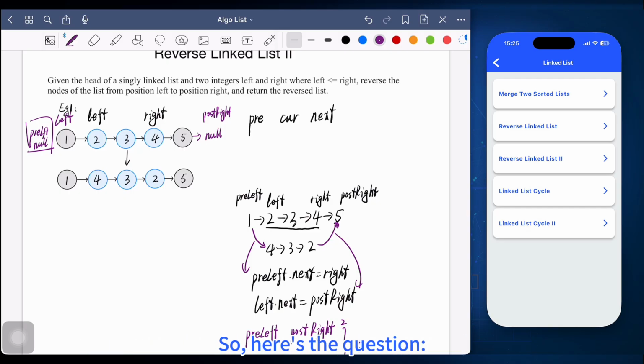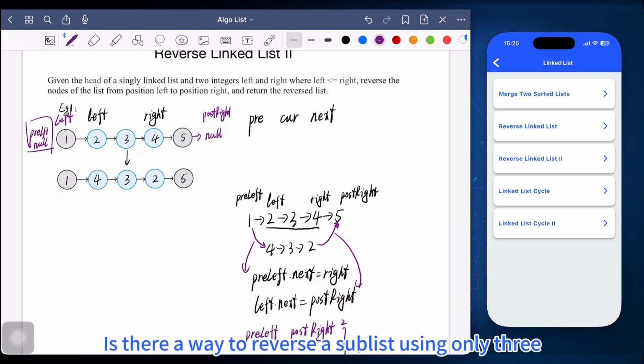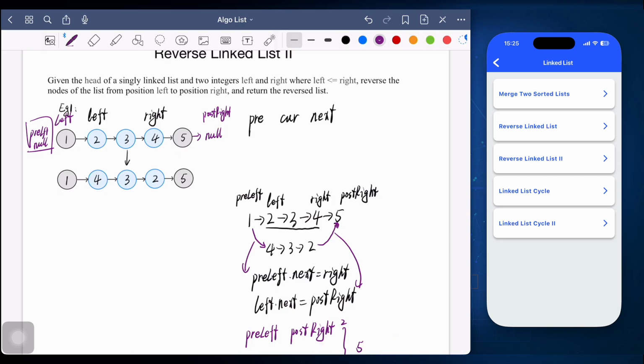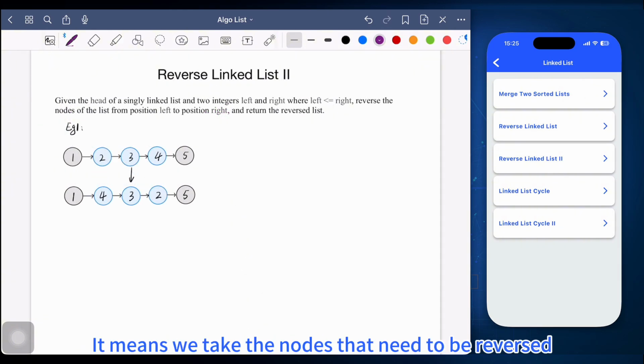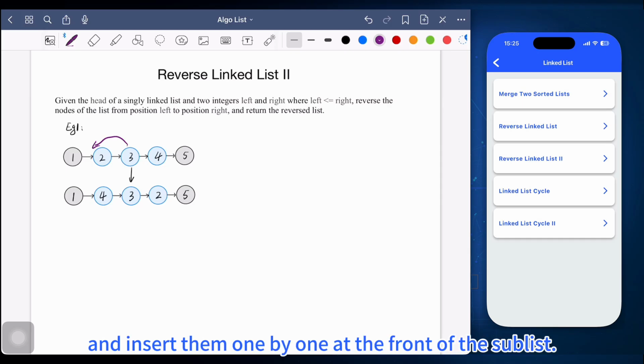So here's the question. Is there a way to reverse a sublist using only 3 references without doing a separate reconnect step? And the answer is yes. And that method is called head insertion. And what does head insertion mean? It means that we take the nodes that we need to reverse and insert them one by one at the front of the sublist.